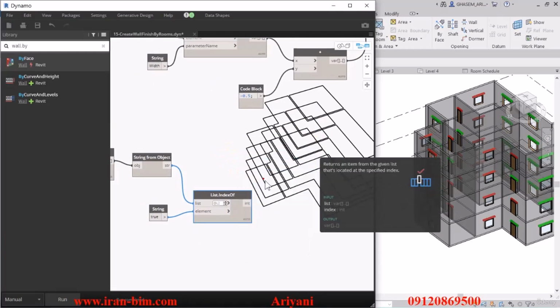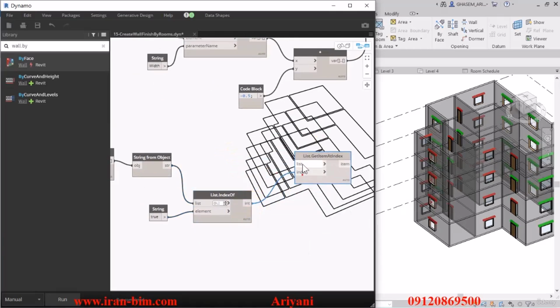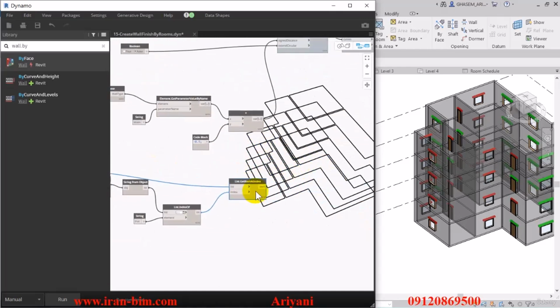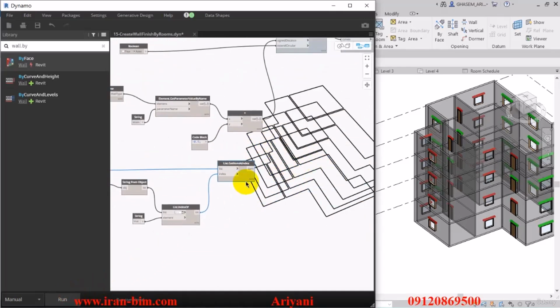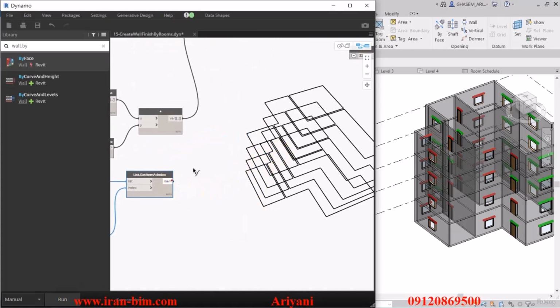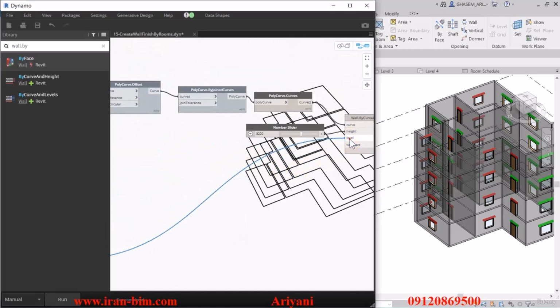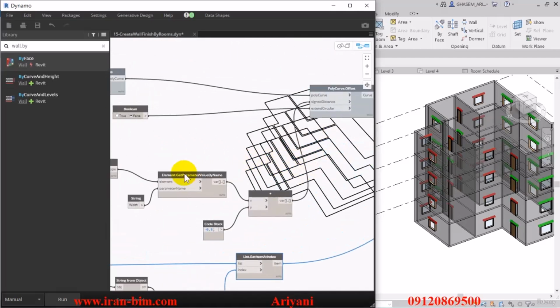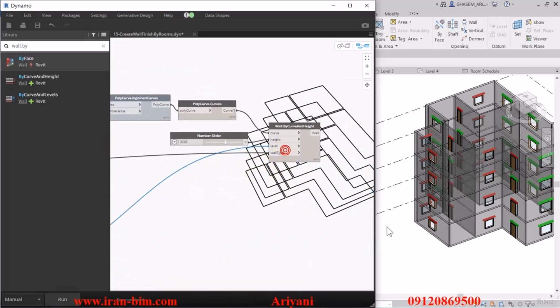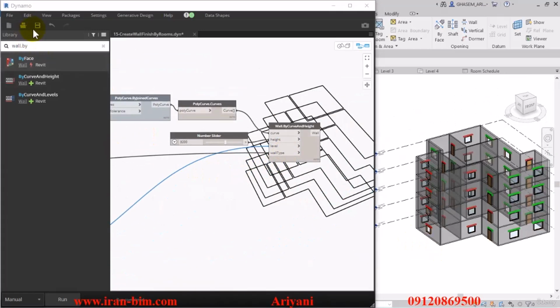Then I'm going to use the get item at index package. We get the index from here, and then the list we can get from the level name over here. Run, and from all the levels available, it only gives us the ones that had rooms in them. And what this gives us is our level over here. Then we only have the wall type input, which we can get from the wall type over here.